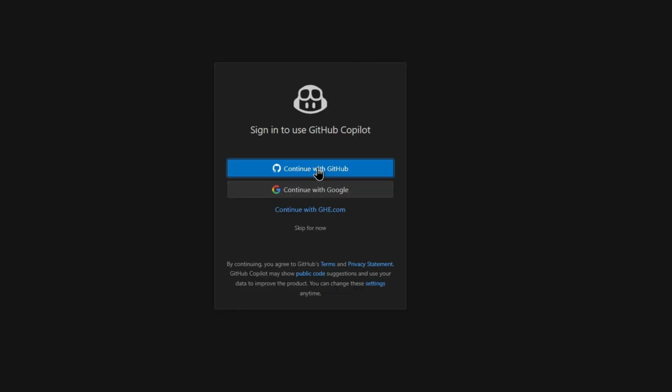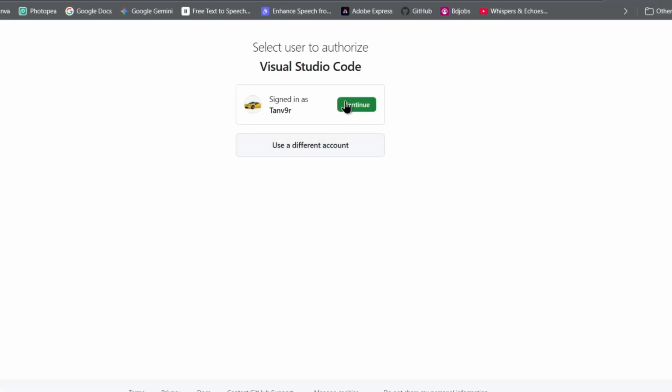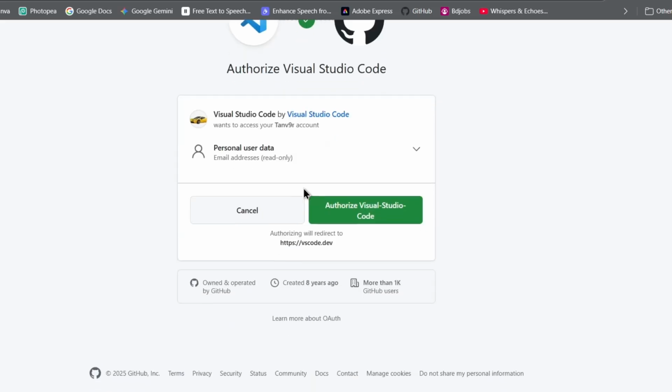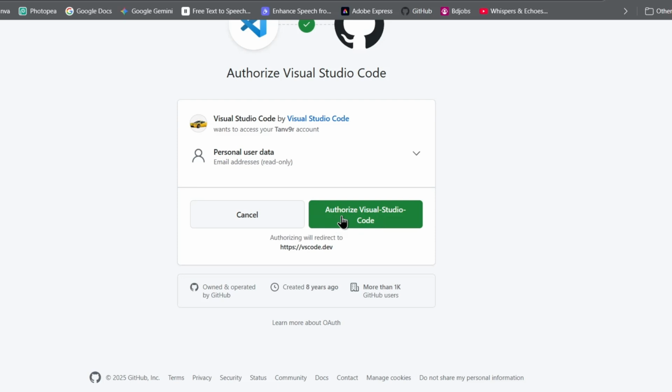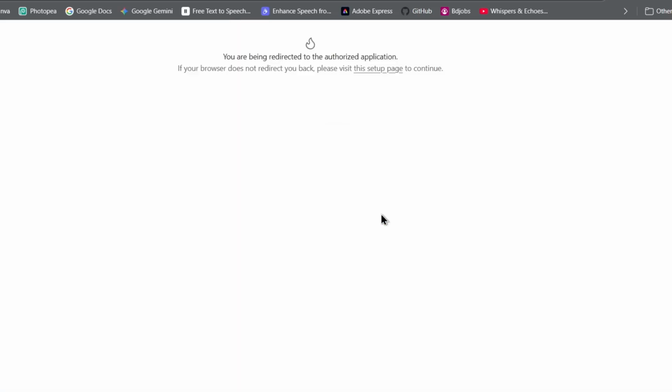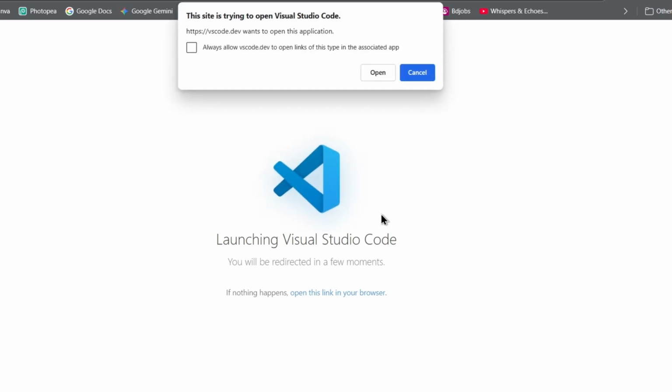Now you have to log in with your GitHub account. So click here, continue with GitHub. And here you can see currently I'm logged into my GitHub account. You just have to log into your GitHub account. And here you will find the option continue. So click here, continue. And here you can see we have an option called authorize Visual Studio Code. So we'll just click here. Here you go. Now we'll select this and click open.